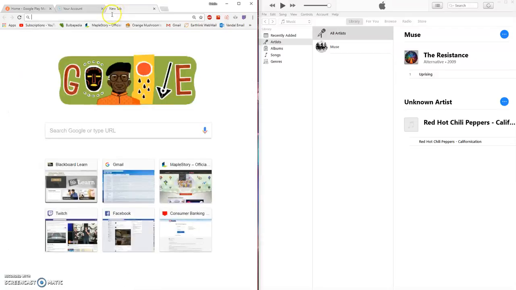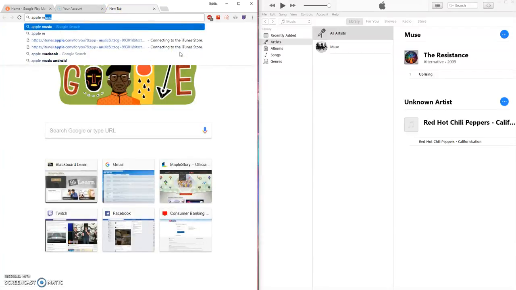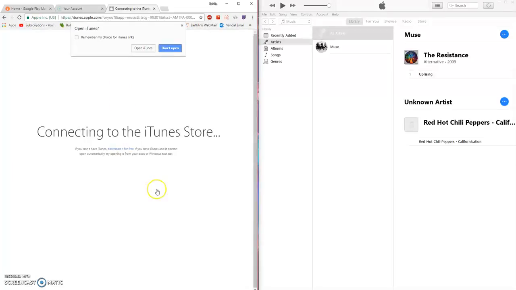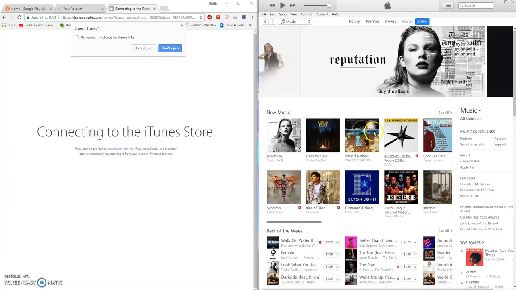Though with Apple, I'm going to type in Apple Music. This is what I did to find Apple Music. I just typed in Apple Music. The first link sends you to itunes.apple.com. And if you don't have iTunes already, it forces you to download iTunes before you can set up Apple Music. And then after you download iTunes, it doesn't directly take you to Apple Music. It takes you to the iTunes store. And you have to kind of click around to find Apple Music.